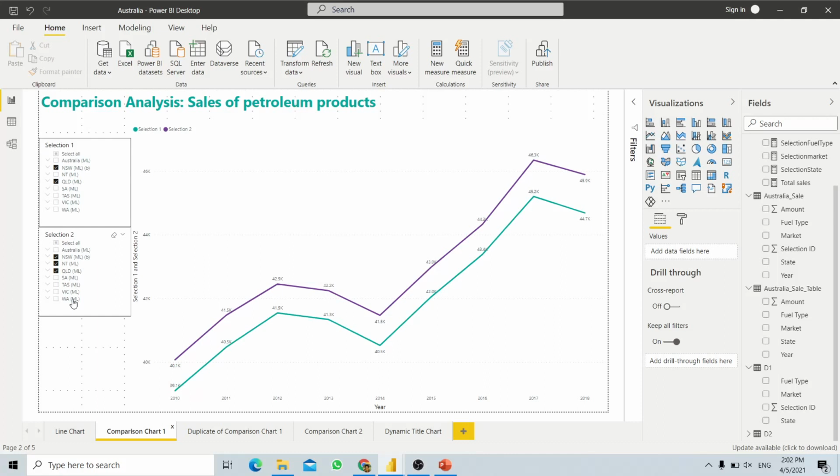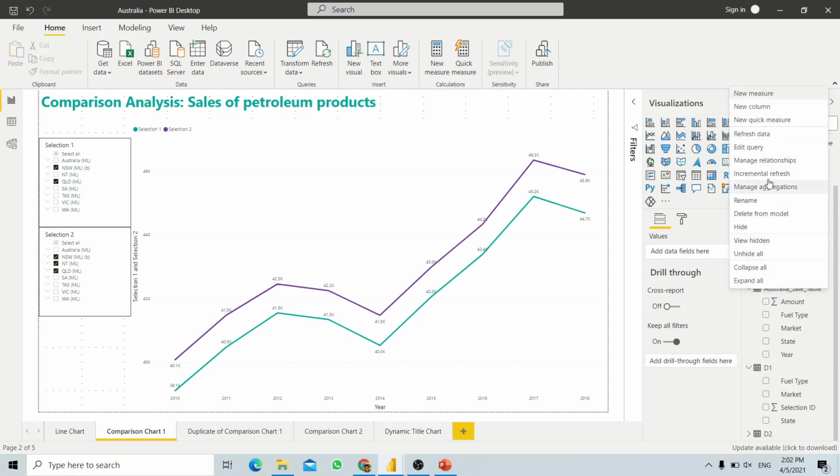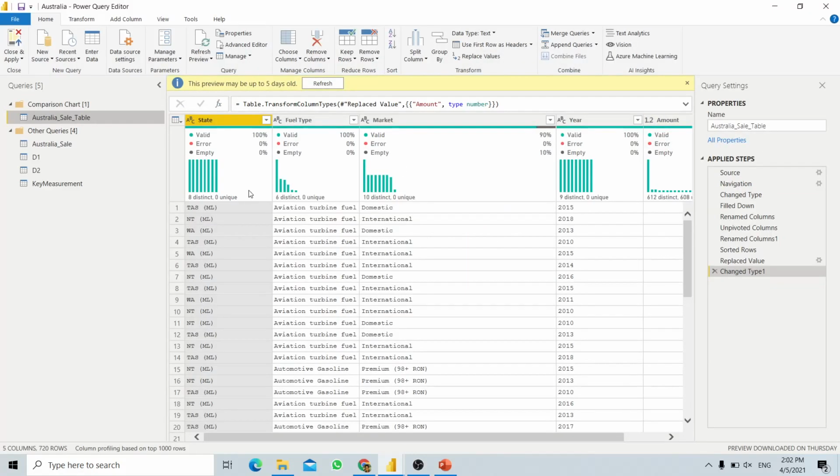So how do we do this type of comparison chart? In order to do that, let's look at our data source, our Australia sales table, and see how it looks. Here we have our slicer, which we slice by the state, field type, and market. And then this is the year for our line chart and the amount.